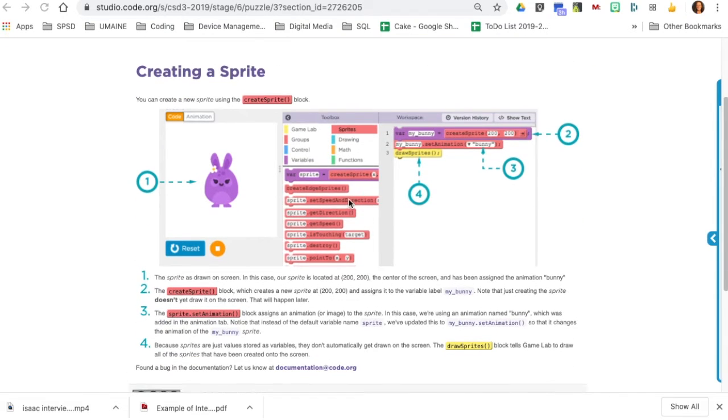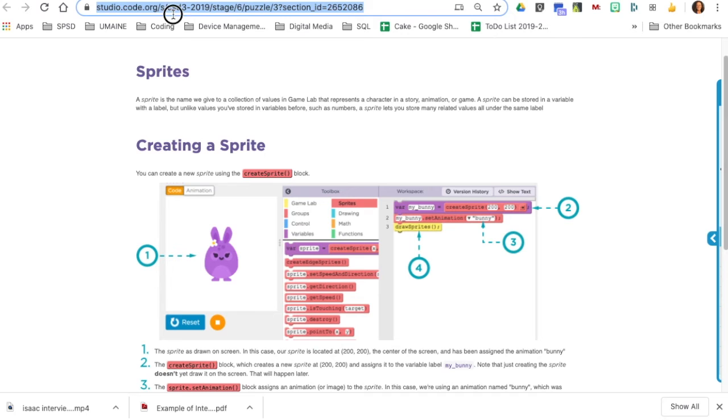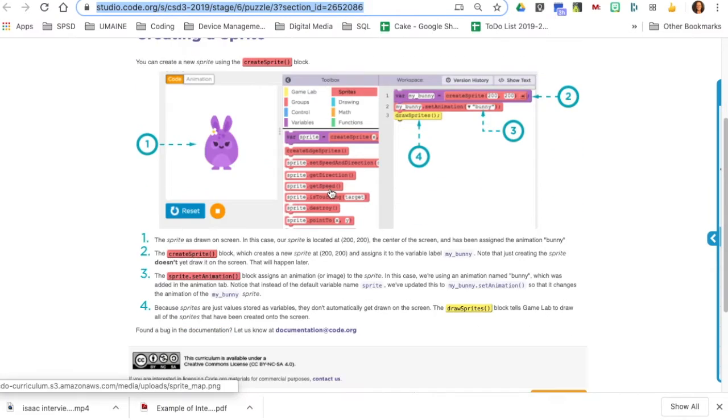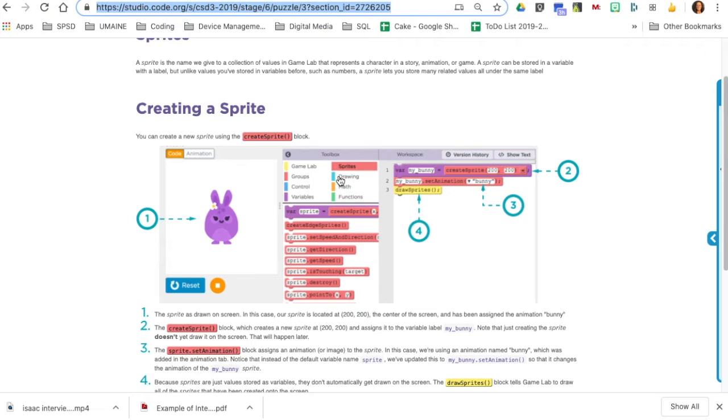And I think that this is a great tab to take the URL up here and copy it like I've done on this other screen here, and paste it somewhere where you can keep going back to it, because this is a really helpful tab to have. It explains how a sprite goes together on the screen.